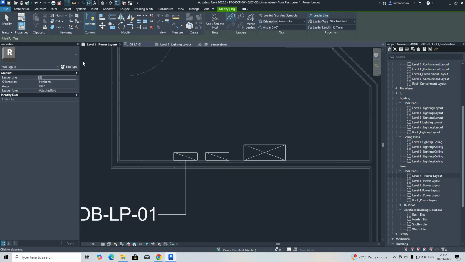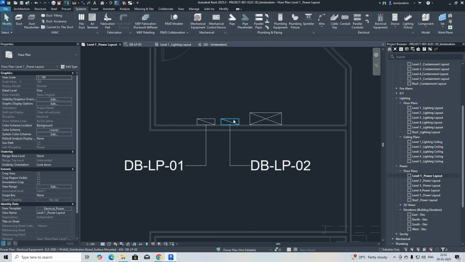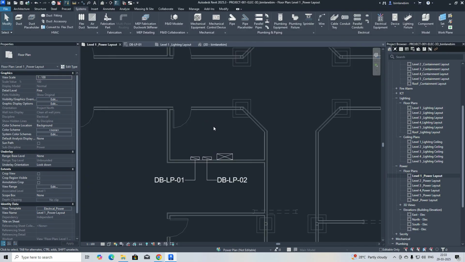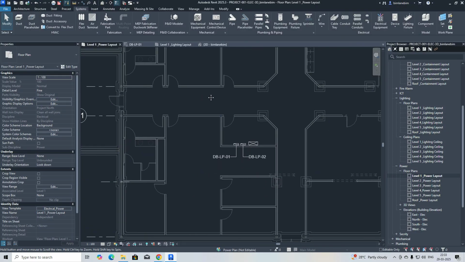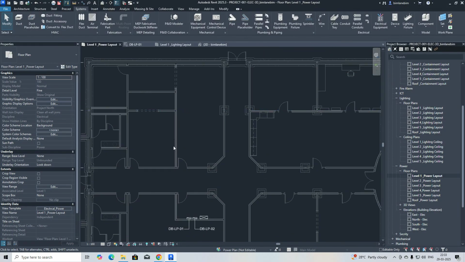Give a leader. Then here you can change to free end. Then we can give the DB name over here like this. This is my DB, and I need to place some isolators and sockets over here. So I'm just placing over here. Okay, for example, if I want to place some isolators and sockets over here.